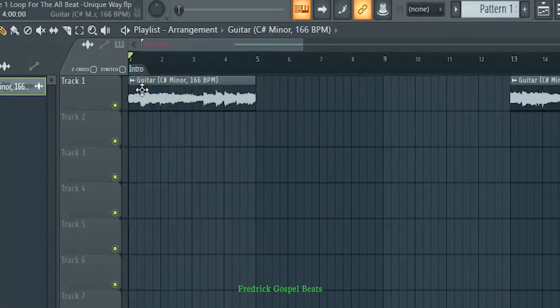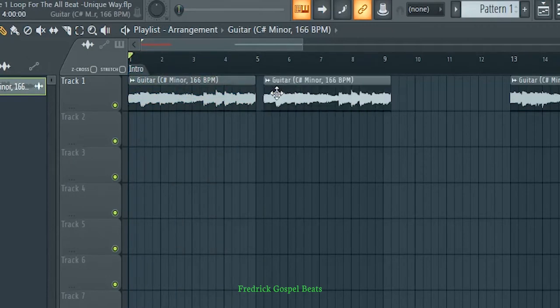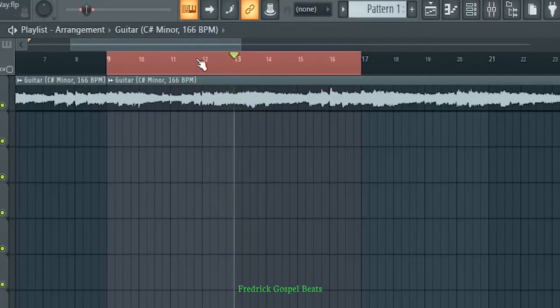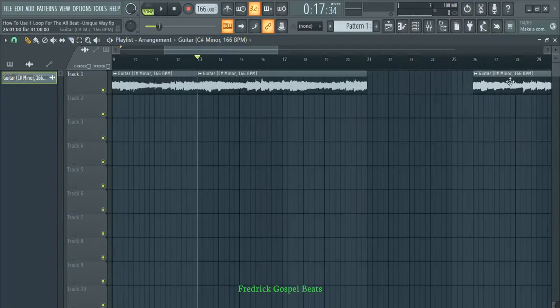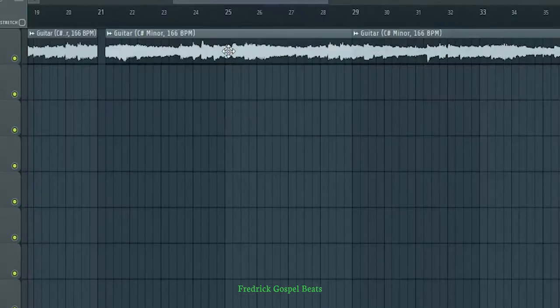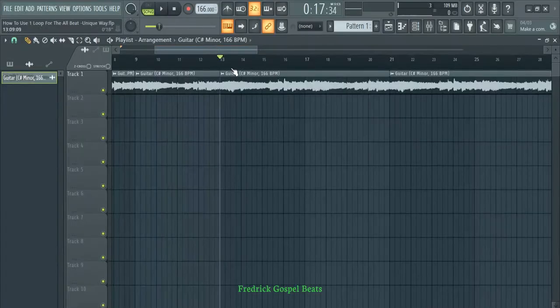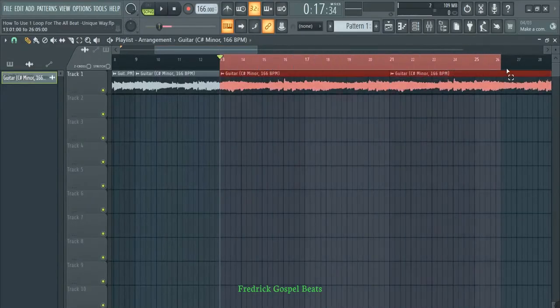So here I'll copy the same one, I'll drag it here. We are going to cut it here. Here I'm going to cut it as well. So I'll drag this one here. Then this one is for my chorus. I'll just duplicate it here, move this one here, then put this one here. So I'm going to select this part as my chorus.